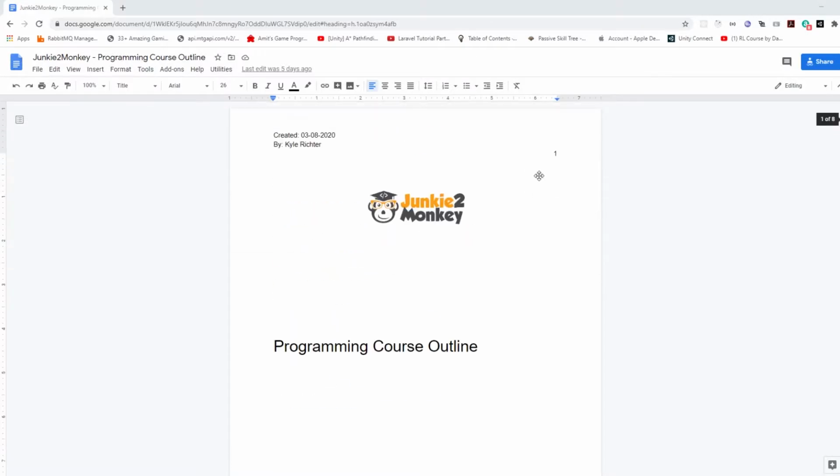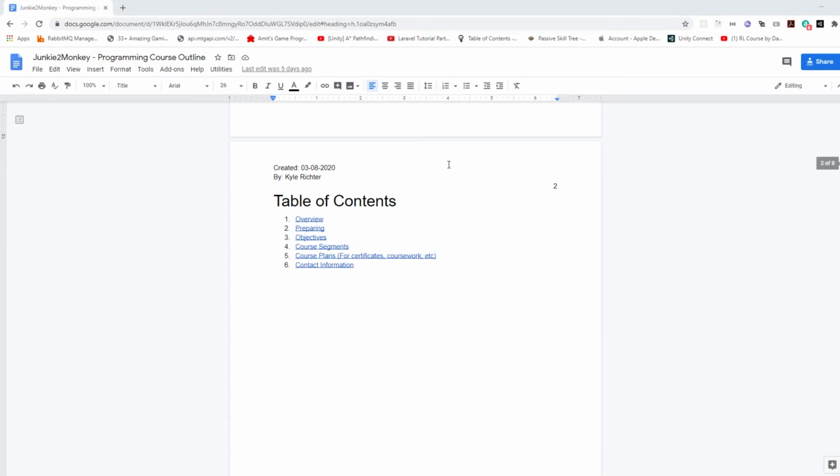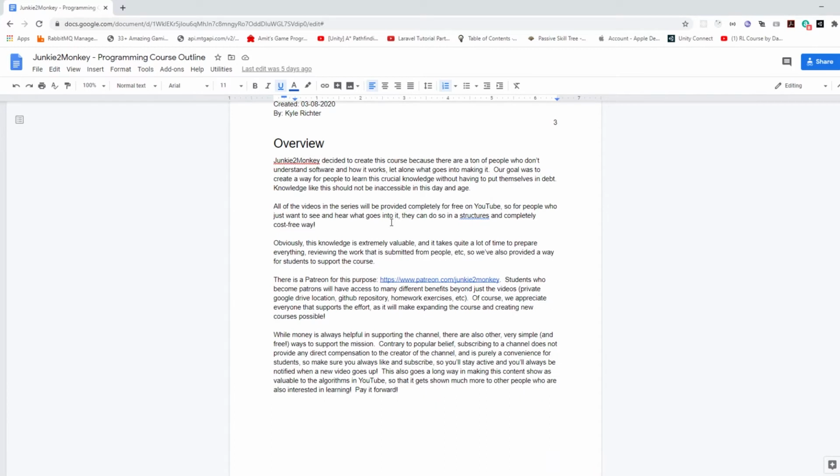We'll swap over to the course outline, and then we'll go over what we've got going on. So this is the course outline that I was talking about, and I've tried to lay it out in a way that will make sense and be easy for people to use. All of these things here are links going to the respective sections. The overview is just an overview of the course.